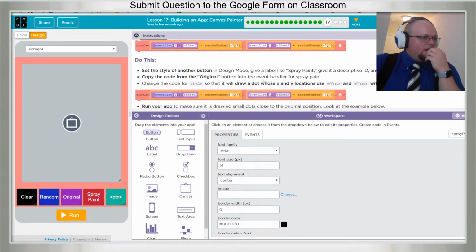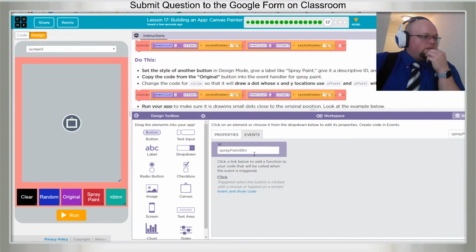So everywhere we click, instead of making a circle, it's going to draw a circle kind of near where we're pointed, randomly a little bit off, 3 pixels to the left or right, and 3 pixels up or down. That's what our random is here. And so now we have our spray paint button.